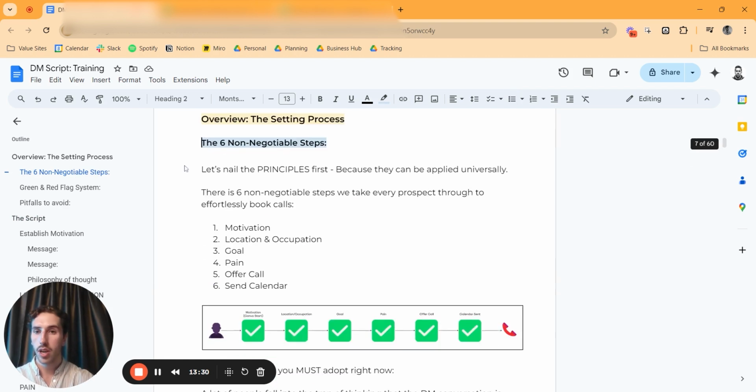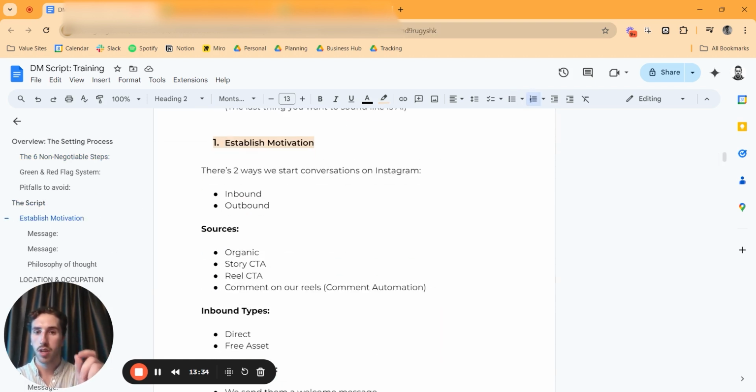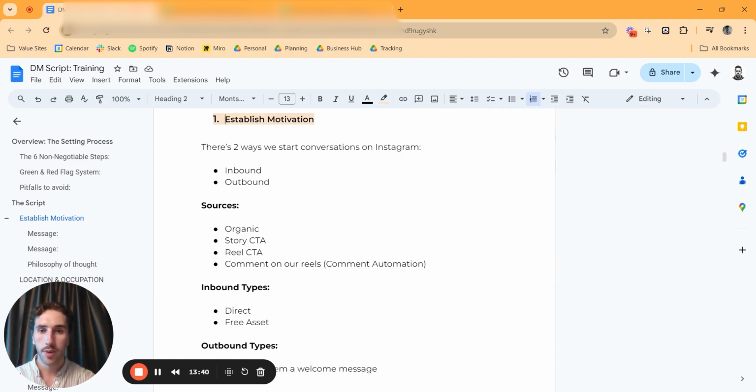So let's get into the 6 steps, okay, and how we actually do them in the conversation. So if you remember, the first step right here is motivation. So let's get into how we actually establish motivation first. So for some context here, there's 2 ways we start conversations on Instagram. 1 is inbound and 2 is outbound. So inbound means they're coming to us. So they message us first. Maybe it's a keyword, maybe it's just a general inbound, but they come to us.